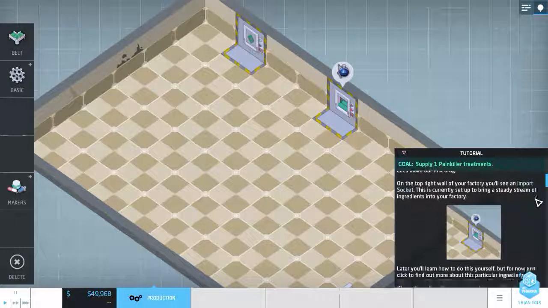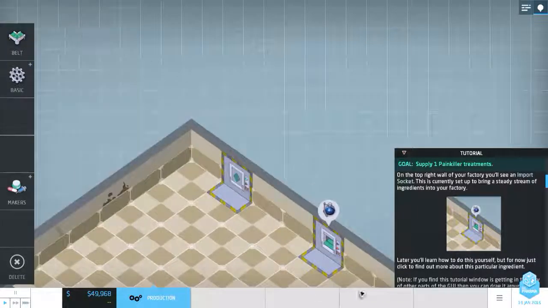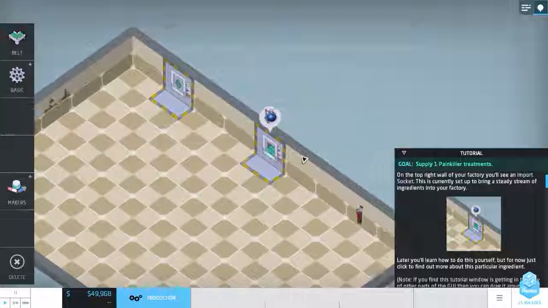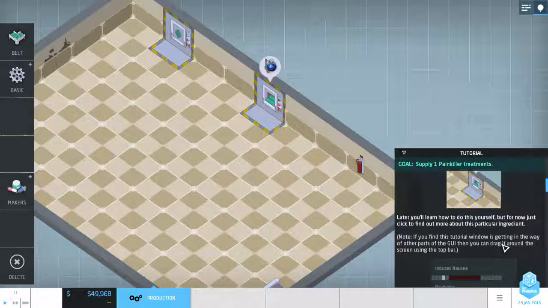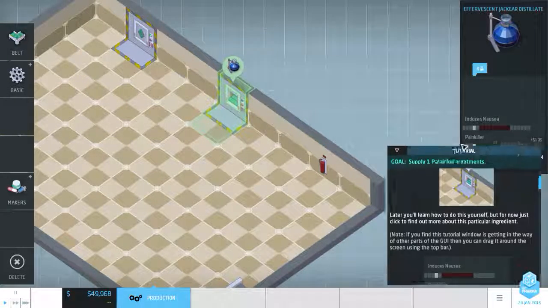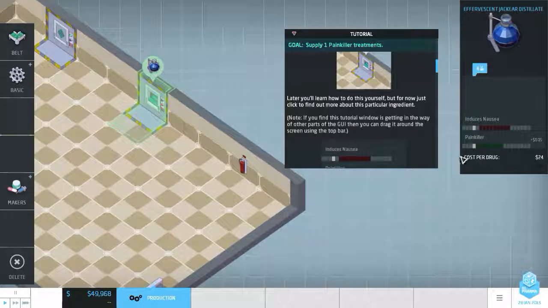On the top right wall of your factory, you'll see an import socket. This is currently set up to bring a steady stream of ingredients into your factory. Later, you'll learn how to do this for yourself, but for now, just click to find out more about this particular ingredient. Okay. Effervescent Jackir distillate. Reduces nausea. I guess it's a painkiller. $24.